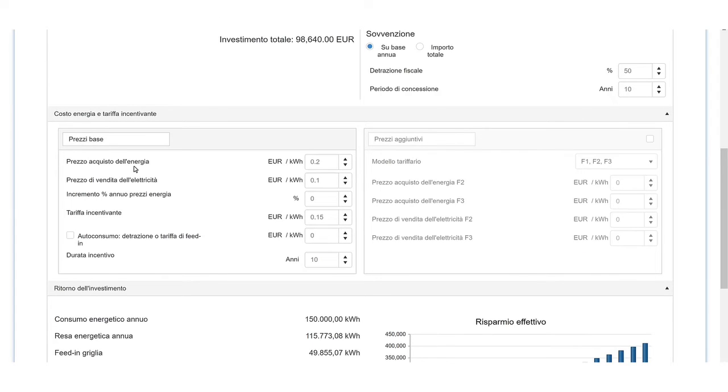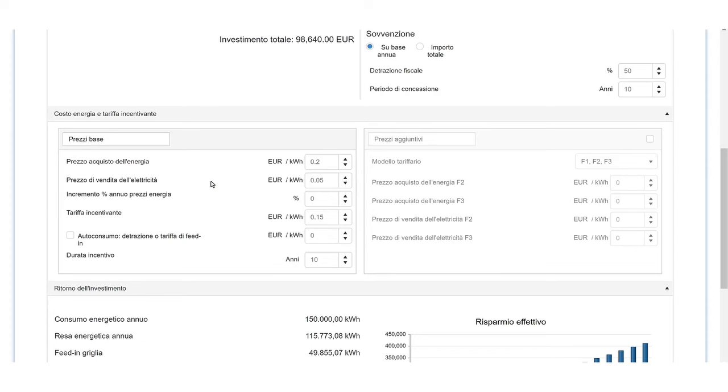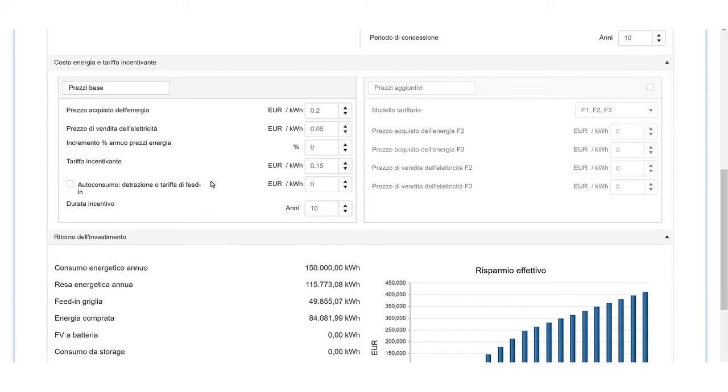As regards the basic prices, it is necessary to define the purchase price of the energy. Usually, it is around 0.2 euros for residential properties. The selling price of electricity is the revenue derived from the energy we feed into the grid. We can insert an annual increase in energy prices for a more accurate analysis. Incentive rate refers to the incentive that was recognized on all the energy produced. Being no longer in vogue, it corresponds to 0.